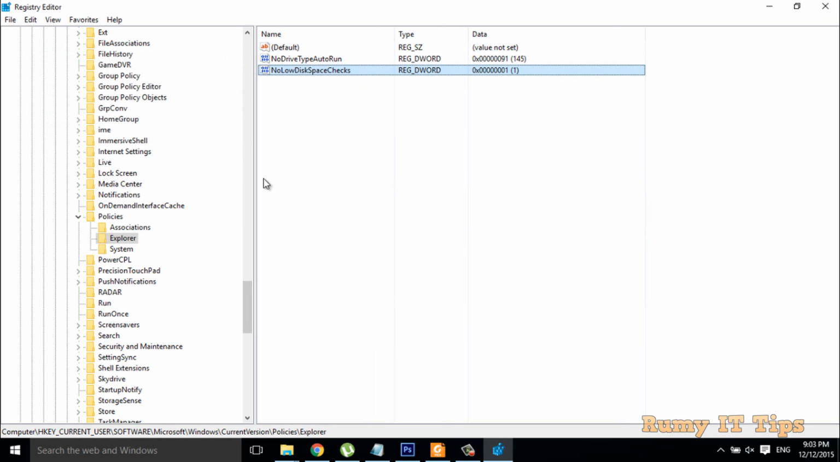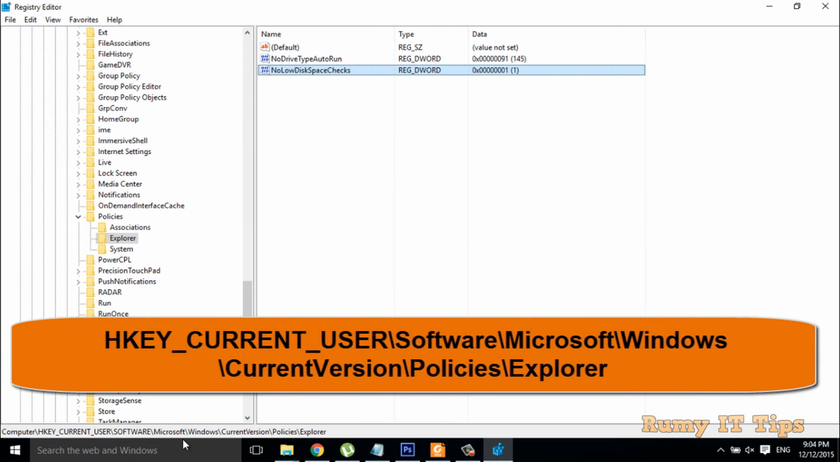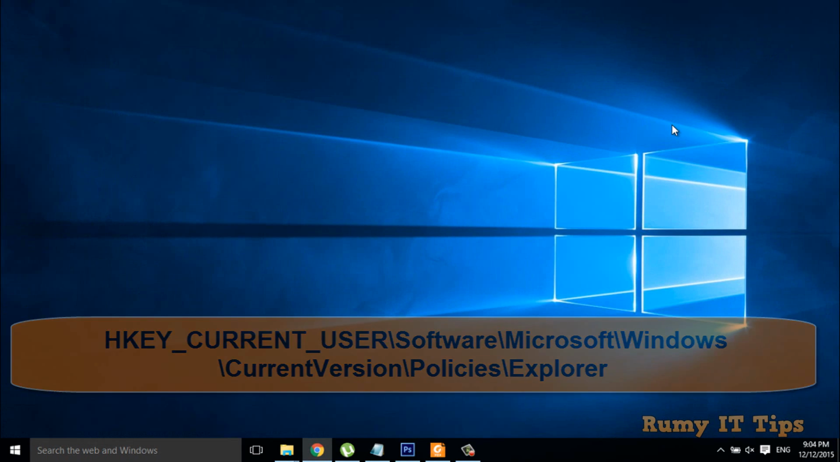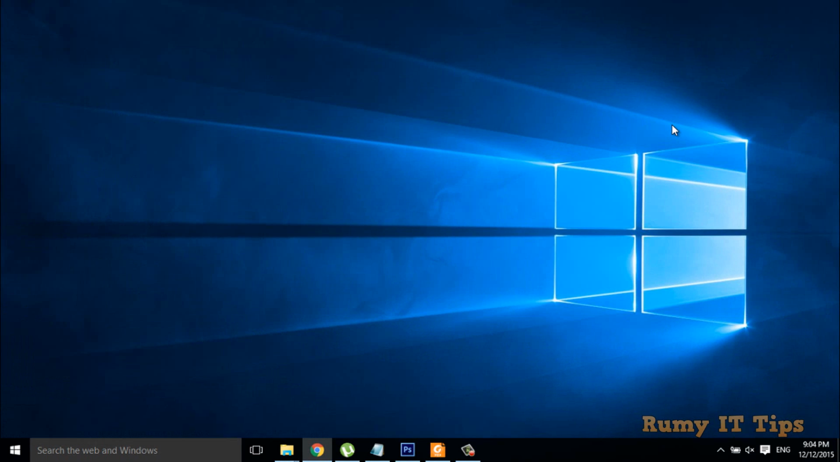So now your Windows will not notify you about low disk space. The current path is HKEY_CURRENT_USER, Software, Microsoft, Windows, CurrentVersion, Policies, Explorer. So in this way you are able to get rid of your Windows 10 alert message for disk notification.